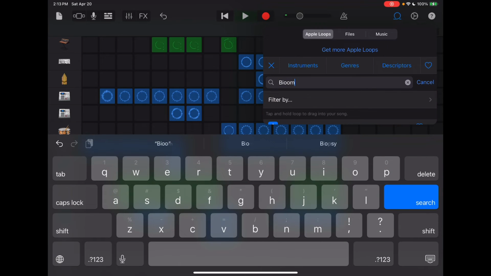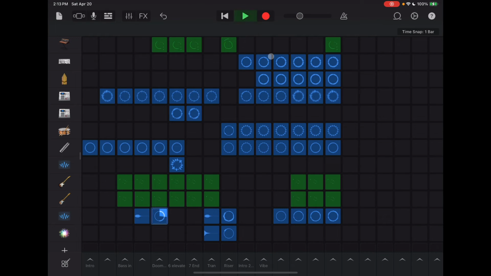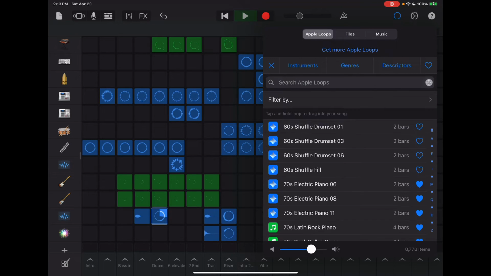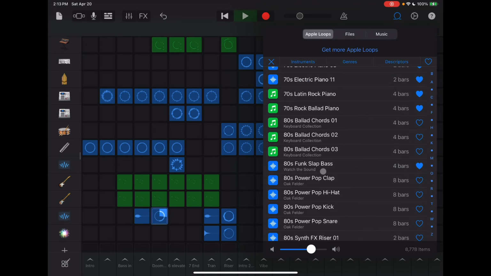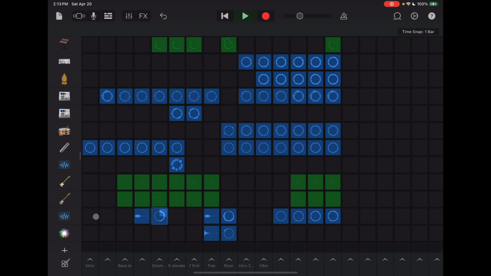You can also look for boomers. If I could spell again. Yeah, you can look for boomers, and all sorts of things like that. I'm not going to dive into all the different things that are available in the Apple Loops. It's massive amounts of choices in there. But those are two examples, and you can look at what's in here and see what your choices are. Those are two choices out of the many that are there.